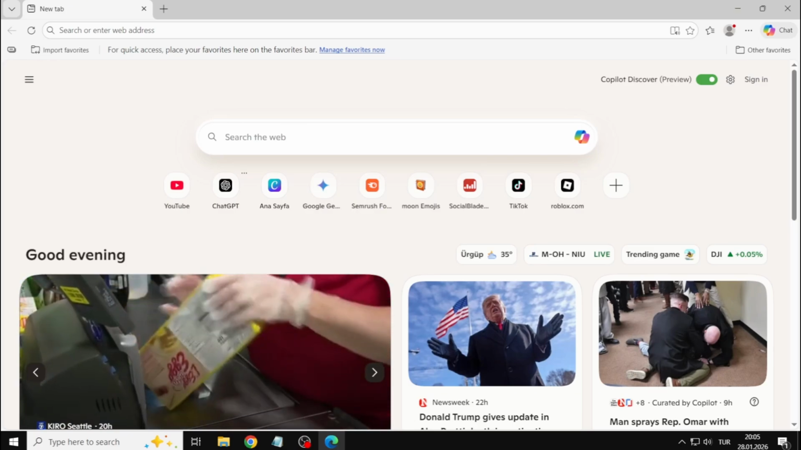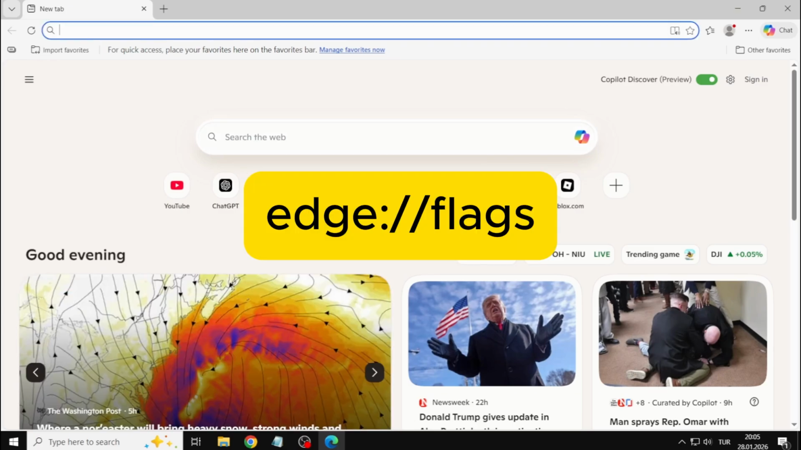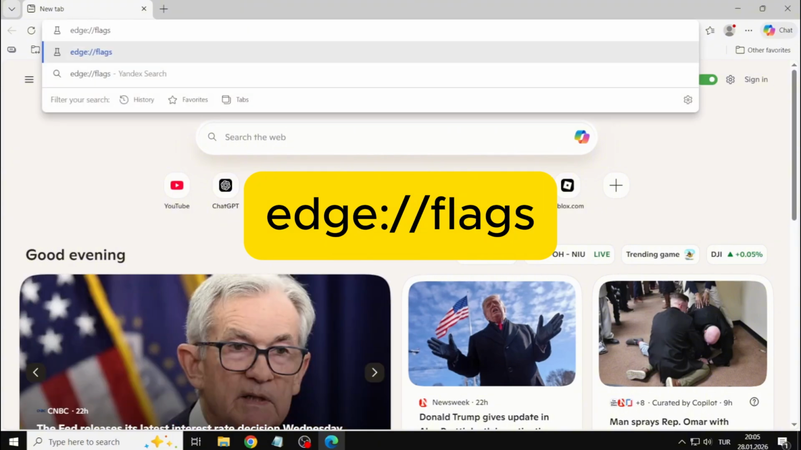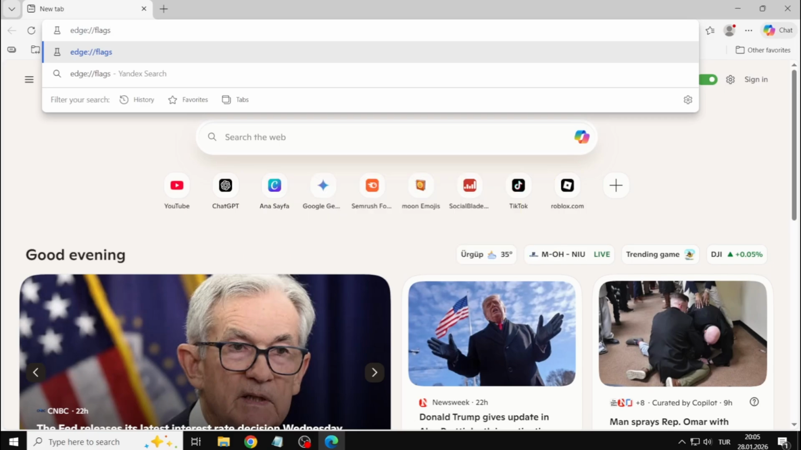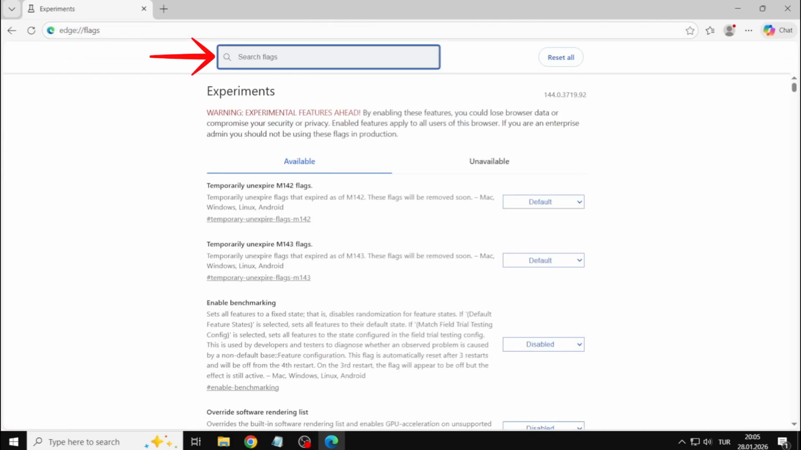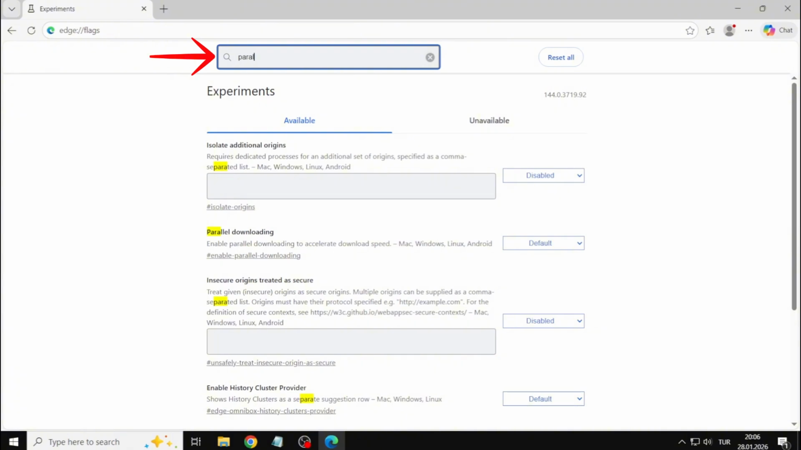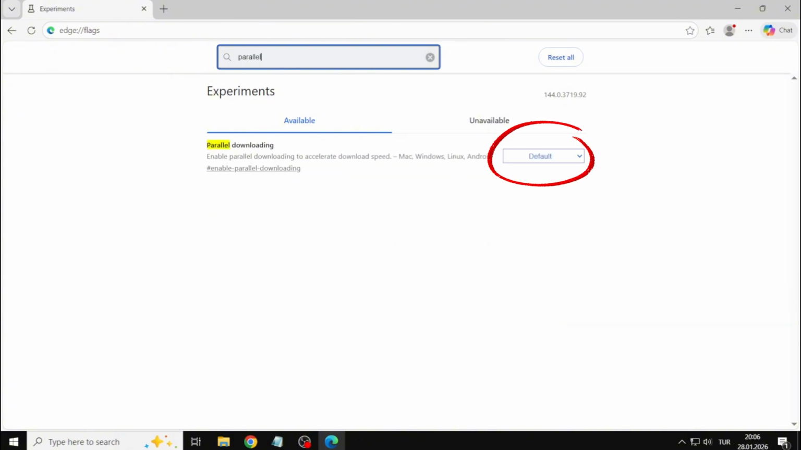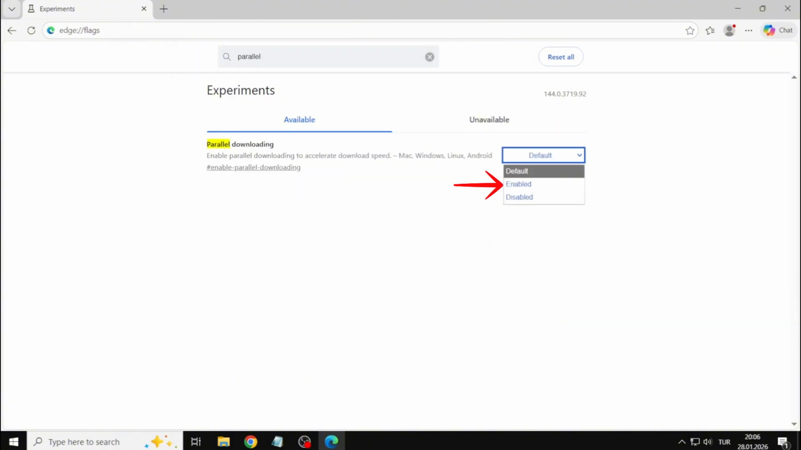First, open the Microsoft Edge browser, type edge://flags into the URL bar, and press enter. Then type parallel downloading in the search bar. Enable parallel downloading.